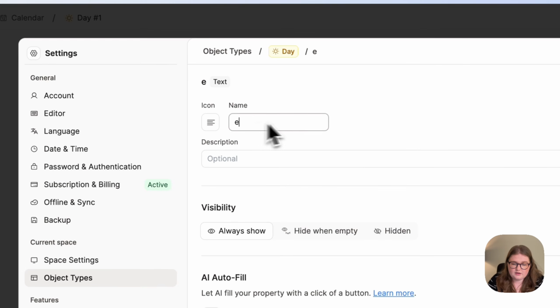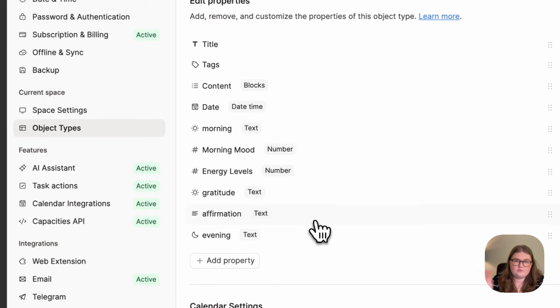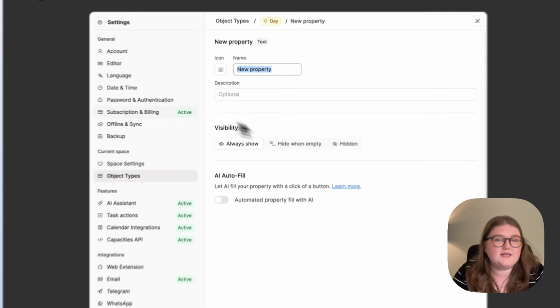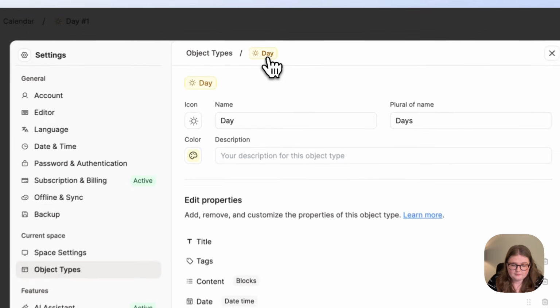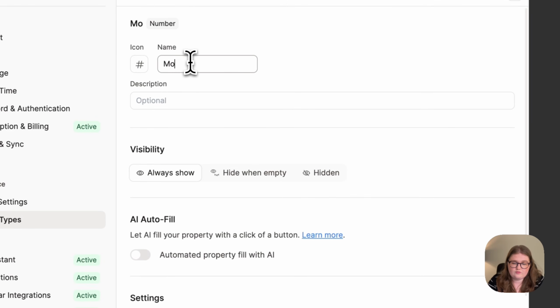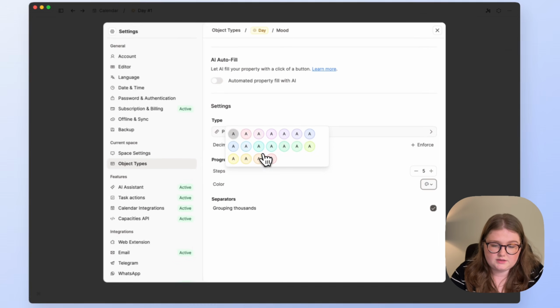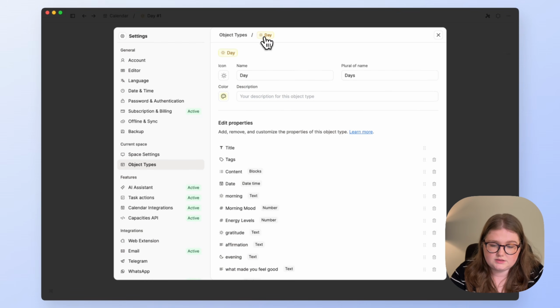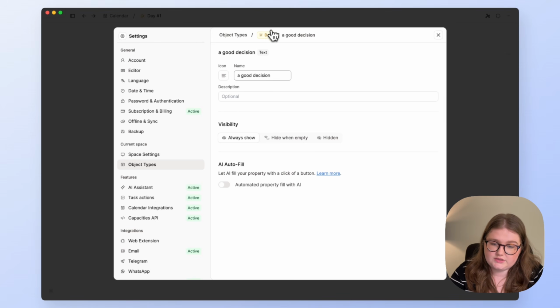After that, I have my evening check-in, which needs a moon, of course. That's going to be another line break. And then it comes to the list of things I ask myself in the evening, such as what made you feel good, another number property for mood, progress bar with 5 steps, and this time blue, another text property for a kind or inspiring moment, and then I have a good decision, and another text property for a not so good decision.